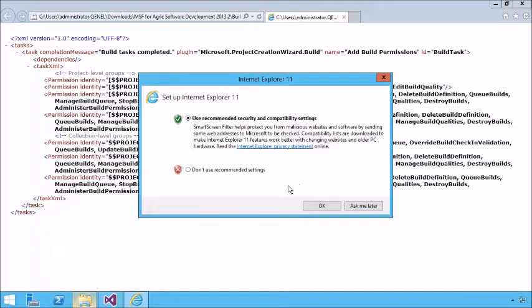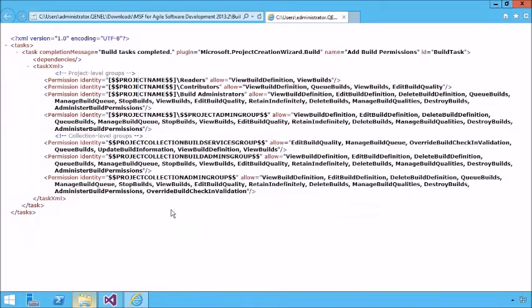You can open it up and take a look at the setup. So you can see here we have some basic permissions, readers, contributors, build administrators, and all of the permissions and what they're able to do. So when we create a new team project, it looks at this and it spins up and configures our team project according to some of these things, like allowing view build definition rights to people in that administration group.